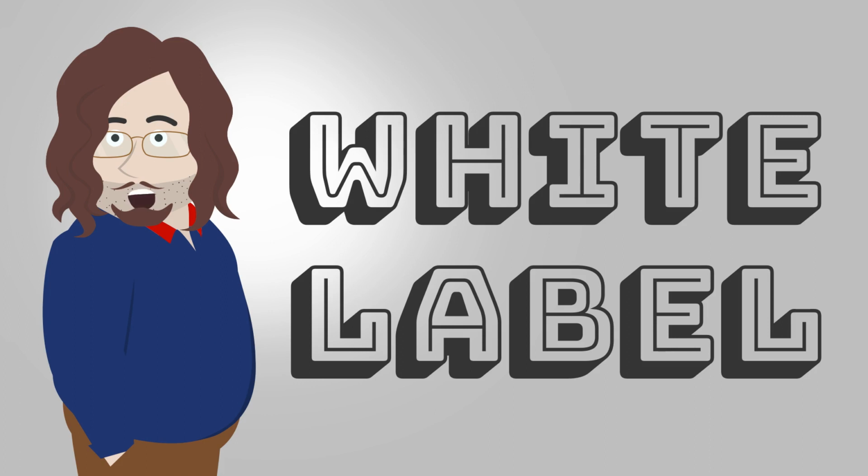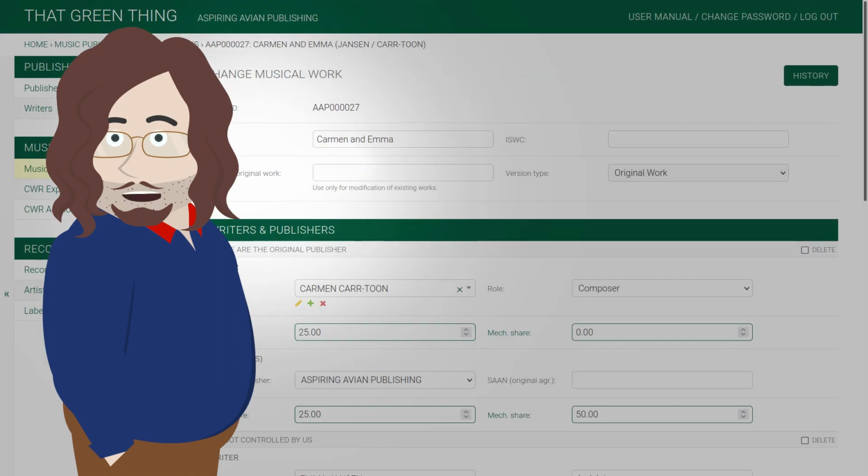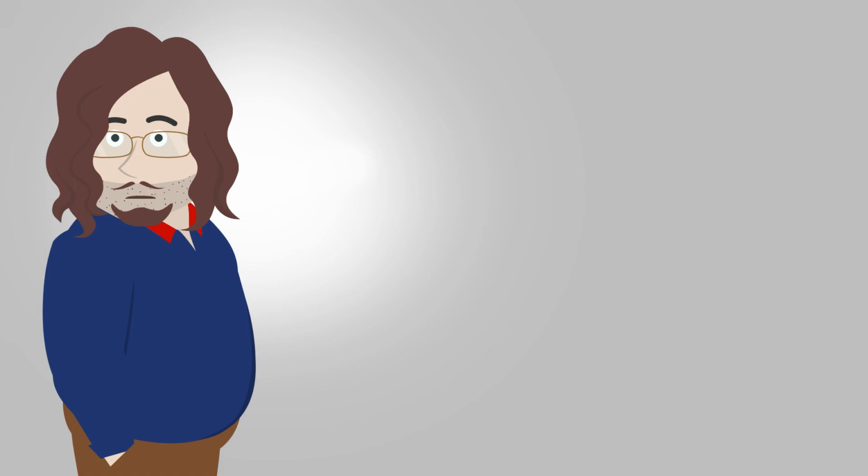We are building the white label solution on top of our software for music publishers, until now available under a single brand, That Green Thing. Linked above is a series about it. But, we can use this solution for other products as well.